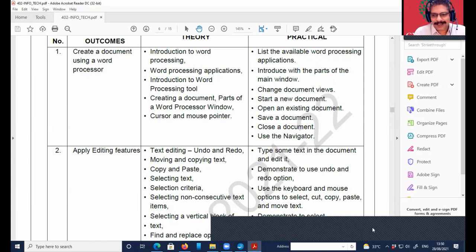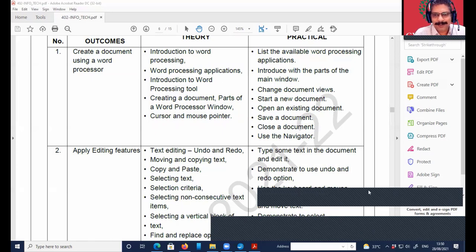So I'm discussing your syllabus of 402 in digital documentation. The first topic we have is create a document using a word processor. I've already shown you what a word processor is. Introduction to word processing, I have done that. Word processing applications, I have talked about that. So you've got different word processing applications which we have seen.